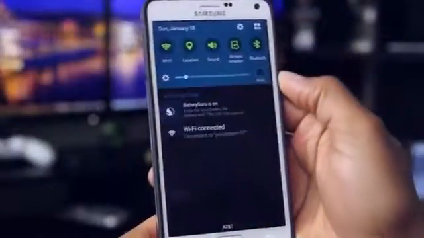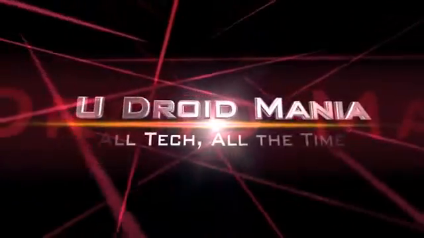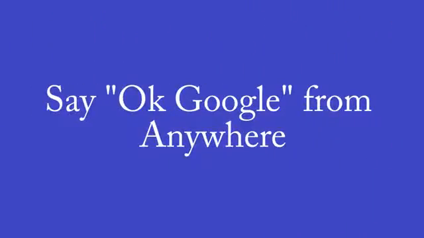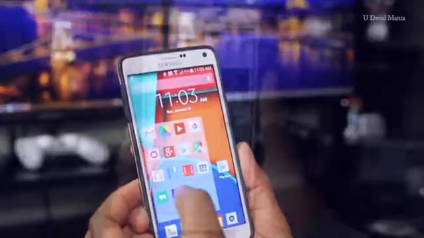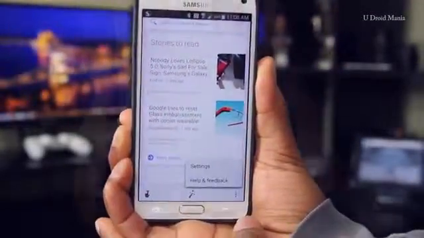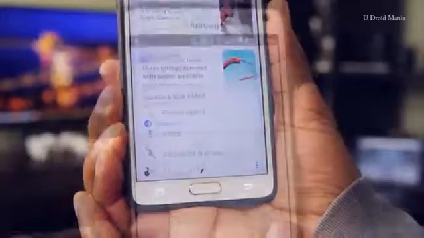Evan here from Droid Mania, and today I've got 14 tips and tricks for your Android device, so stick around. Now these are just some things that I've learned along the way, and they have become my tools to help my phone continue to be the beast that it is.